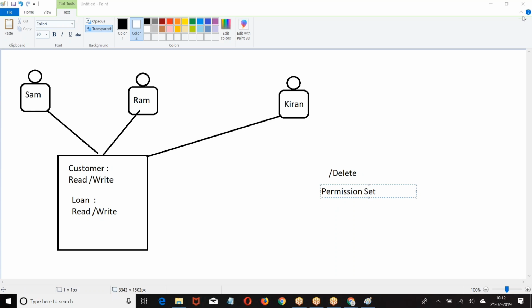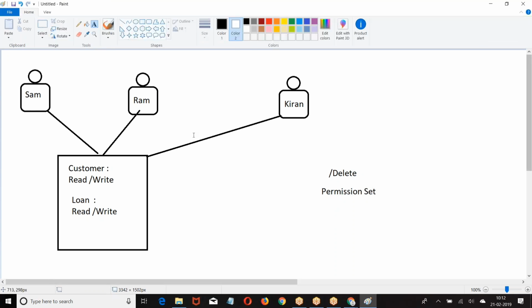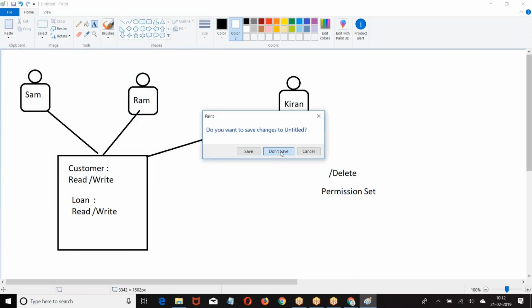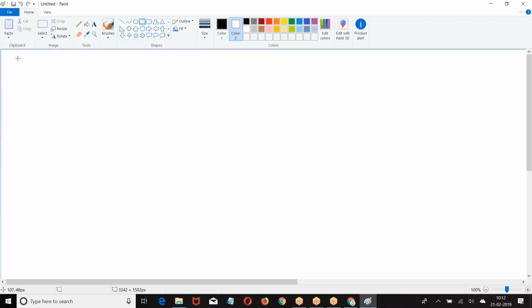Now, when I want to give any extra set of permission to a particular user, then I'll go for a concept called permission set. Which permissions can I give? I told you, you can give extra permission.